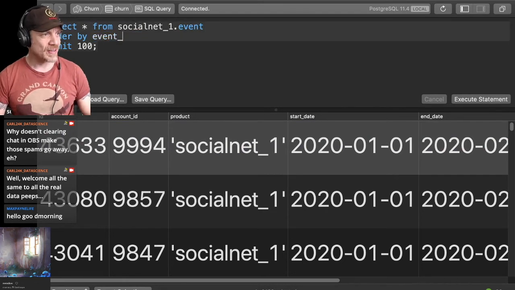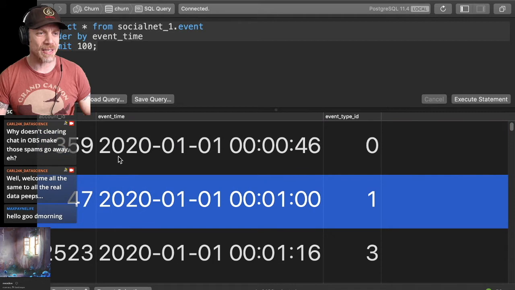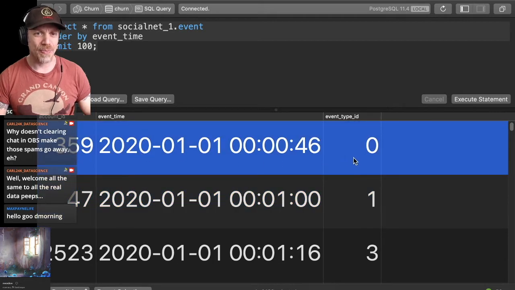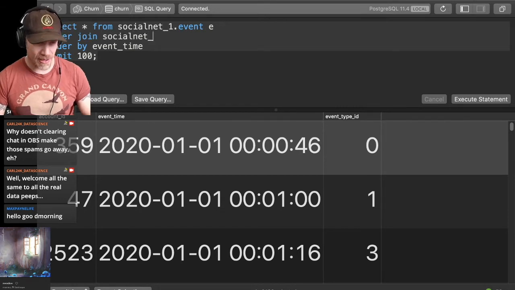I think we have event data also created by the simulation, and this is of special importance for today's stream because we're going to be working with this event data. This doesn't tell you too much. You can see that each event has an account ID, a time, and a type. Let's link these events. There's also a type table. I'm going to make an alias for event. I'm going to say inner join net 1 dot event type t.